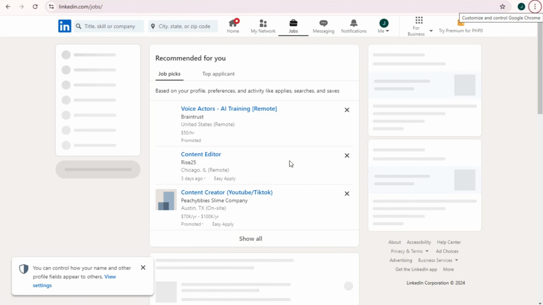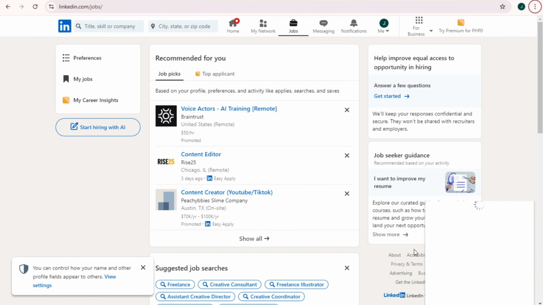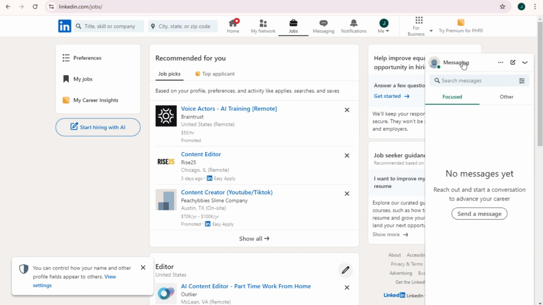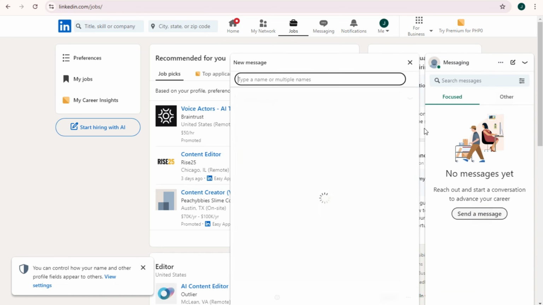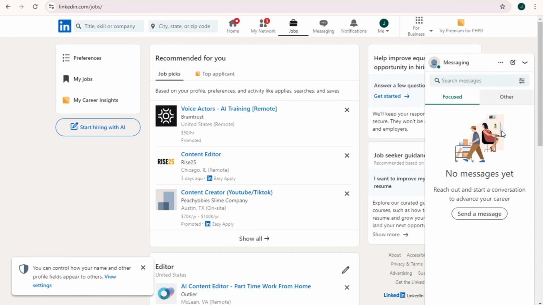And the next part here is you can now see your LinkedIn profile. This is your LinkedIn, okay? And you will see here recommended for you. The first one that will show up is your message. If you have new messages, then it will appear right here. And all you have to do is to answer or respond.